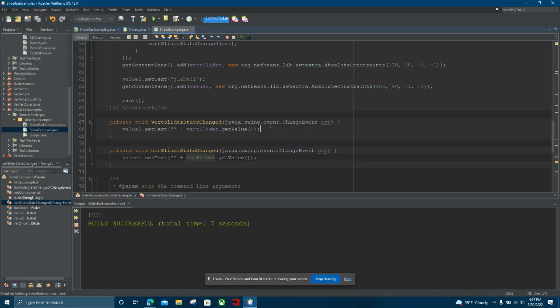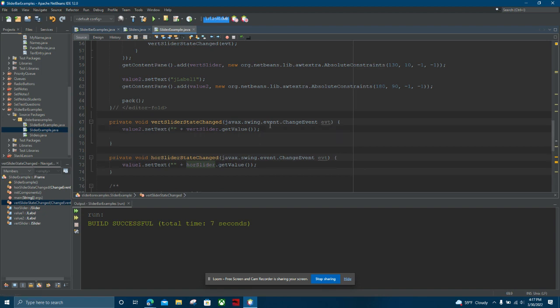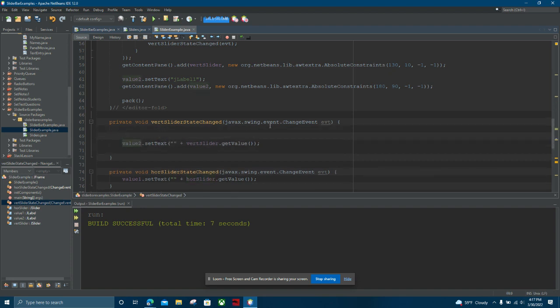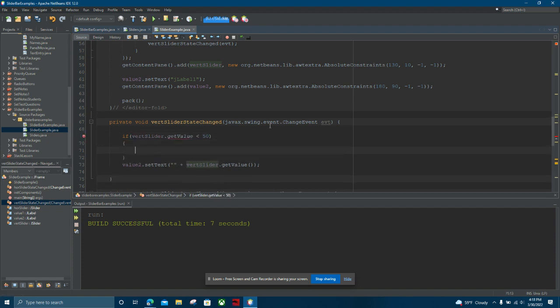All right, so two other things I want to go over. Let's say that you wanted to change it to where this slider cannot go below the value 50. So what we're going to do is add an if statement in here that basically says that if the vert slider dot get value is less than 50, and that is a method to do, then we're going to set the value to 50. And then we're going to just set the text.